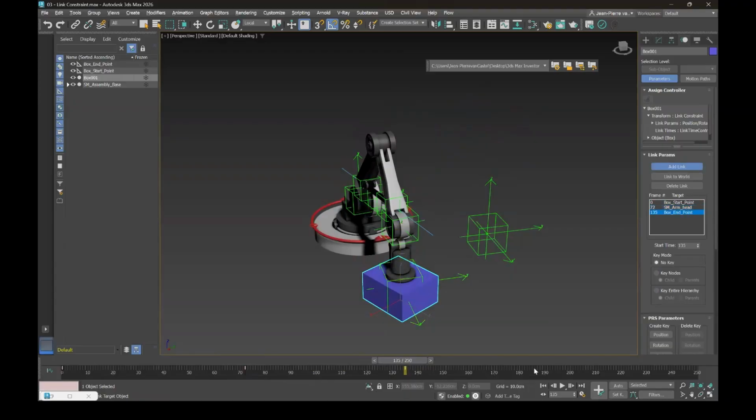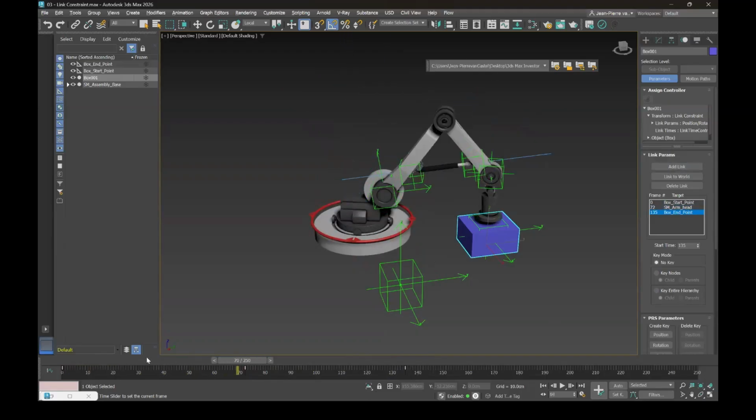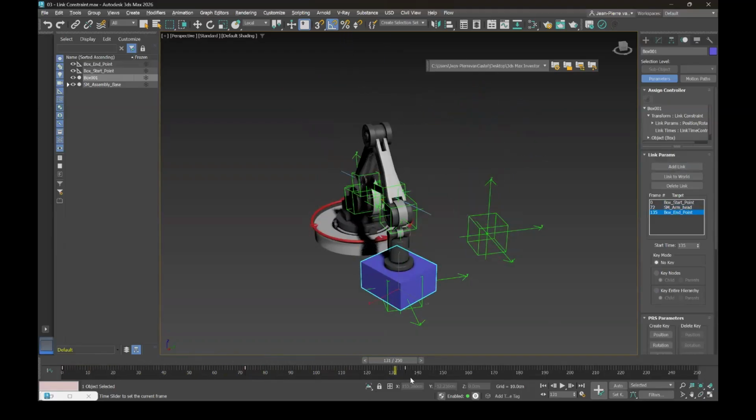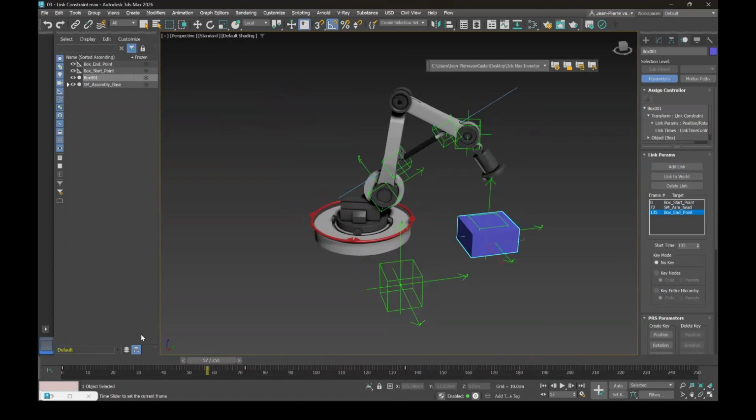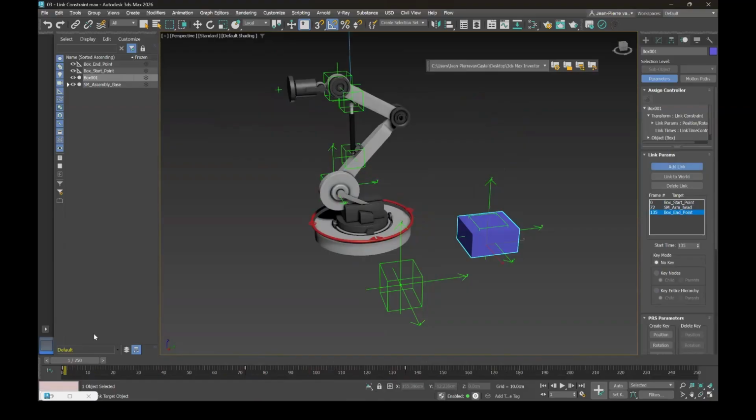Okay. So if I now go back in time and start scrubbing the timeline, it picks up the box, places the box on the ground, and the gripper moves on. So that's what we can do with constraints. Really cool. Just a couple of examples.